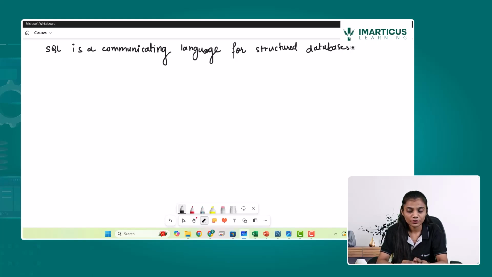Now, as you know, all languages are hybrid languages. What is the meaning of a hybrid language? Hybrid language means they are made up of n number of components. That is, there will be one way to interact, and there will be another way to interact. Similarly, SQL is also a hybrid language which has components in it. Now, what kind of components does it have? Let's try to understand.